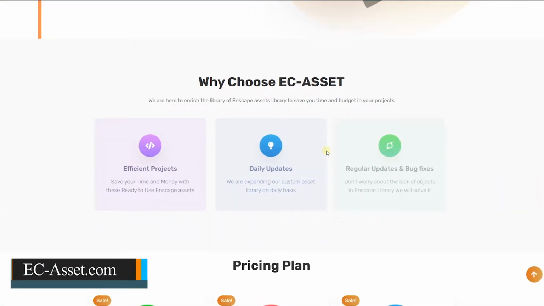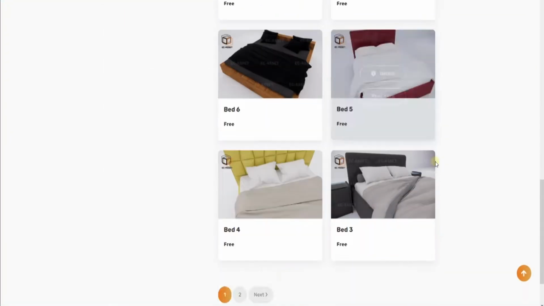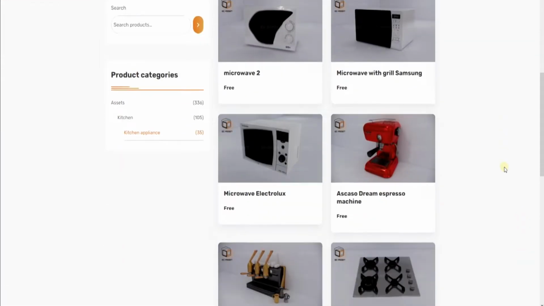Maybe you are trying to create realistic scenes with Enscape in your Revit project, SketchUp, or any other platform that Enscape supports, and maybe you've encountered a lack of objects and assets in the Enscape library. So we developed the EC Asset website for you to get access to hundreds of Enscape assets. Let's review some of the key features of the EC Asset website.